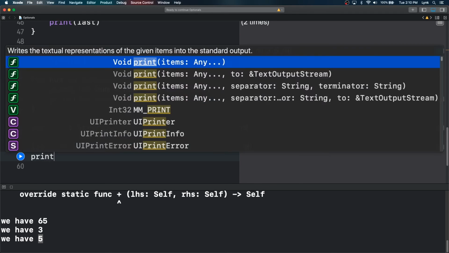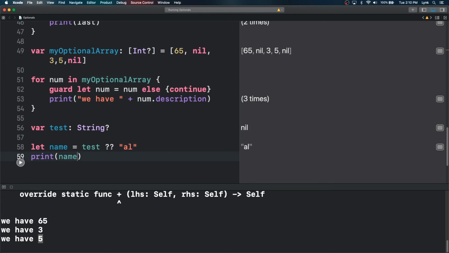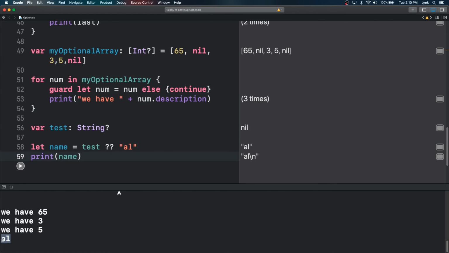So if we check what print name is, we get the string Al. And that's because test is resulting in a nil. And the way that the Nil Coalescing Operator works is that it basically tests whatever is inside the variable and sees if it's a nil or an actual value. If it's an actual value, then it will just use that value and set that to the variable. However, if it doesn't have a value and it has a nil, it defaults to whatever you want. So there'll be situations where you basically want to set a default value if it has a nil, and this is the way that you would do that.